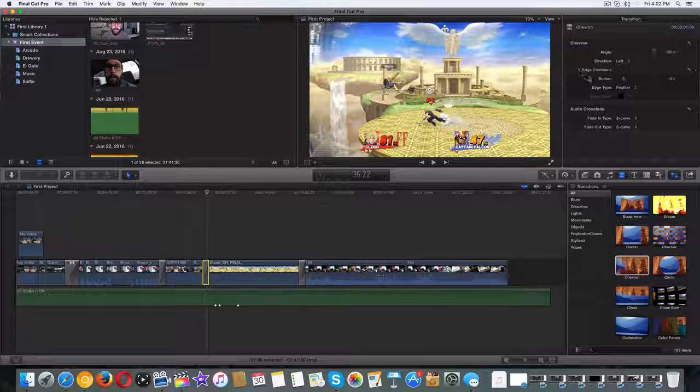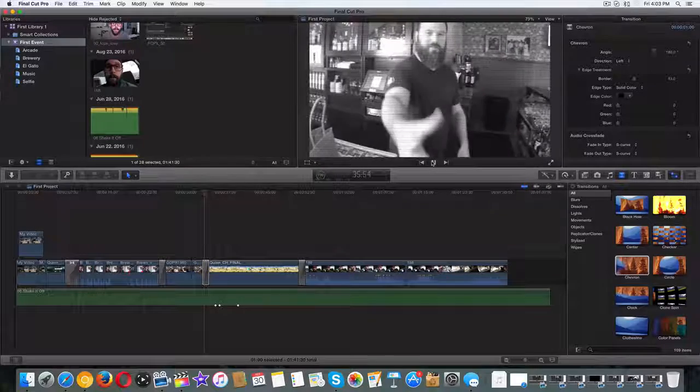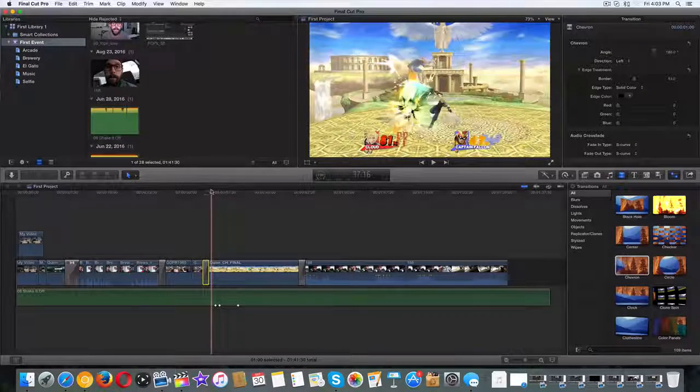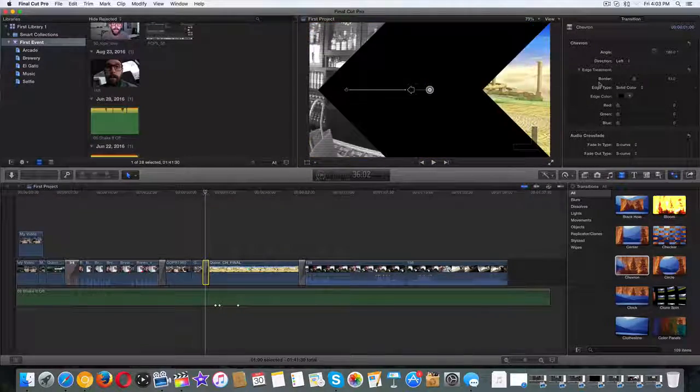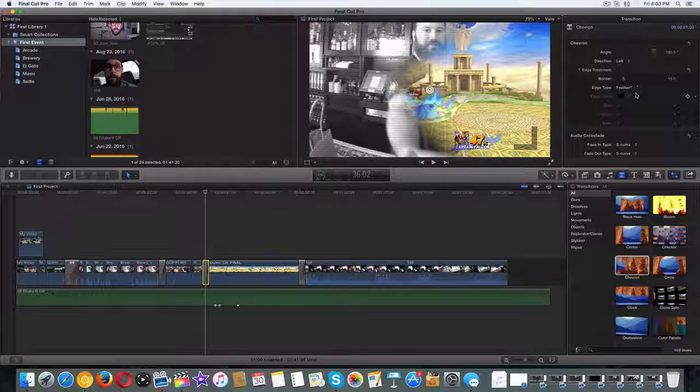Edge treatment, we can give it some more blur. Feather, give it a border. Again, don't do solid colors. Let's look at that. This looks like a serious... Okay, that's way too noticeable. That stands out way too much. So I'm going to go back to... I'll give it a border of a little bit, feather, and that's kind of it. I will go with that.